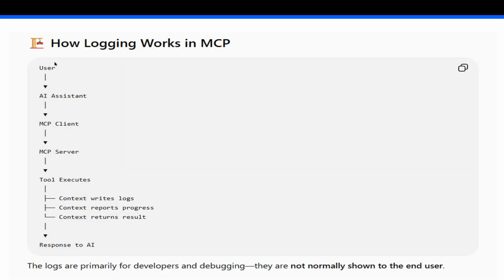So overall you can say that the user interacts with the AI assistant, then the MCP client, then the MCP server, then tool execution. In the tool execution, the context writes logs, reports progress, returns the result, and then responds to the AI. So the logs are primarily for developers and debugging. They are not normally shown to the end user.